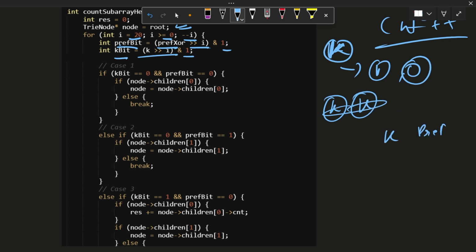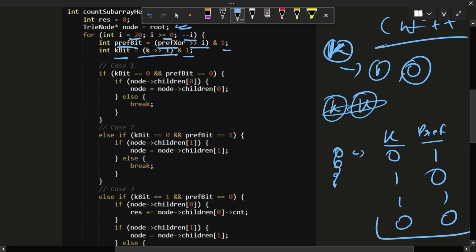And now we can have 4 cases, because we have calculated our bits for k and for prefix. For each particular bit, let's say we have 0 0 1 1, we have 4 combinations: this as 0, this as 1, this as 1, this as 0, both 1 and both 0. So in the first case, when these both are 0, then our current kth bit is 0.